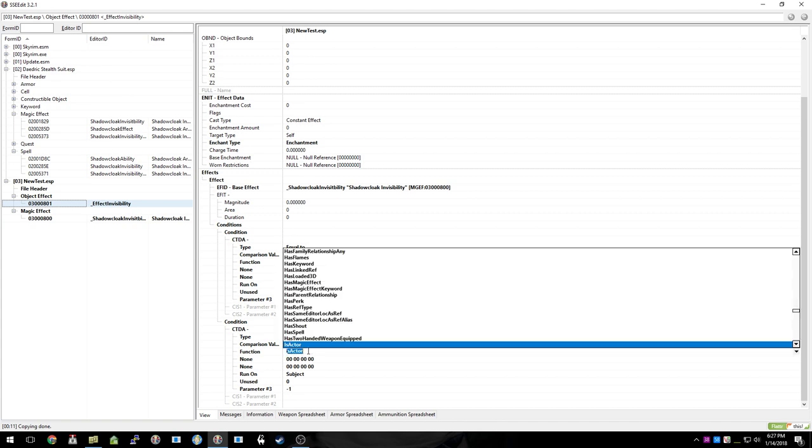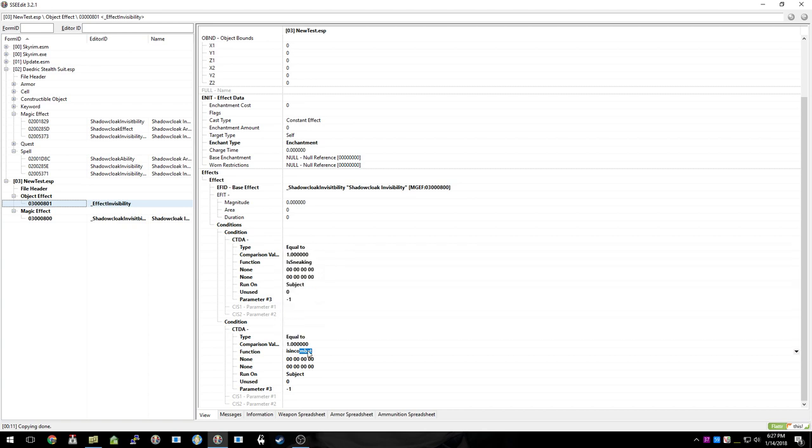Change this to is in combat. These are both triggering on the subject that the magic effect is affecting, which typically is going to be your player, the one that's wearing the item. And then that's it for setting up the effect. The next thing to do is going to be putting it on an armor.